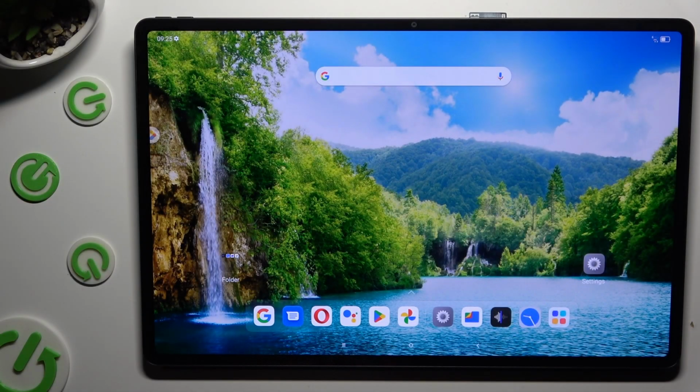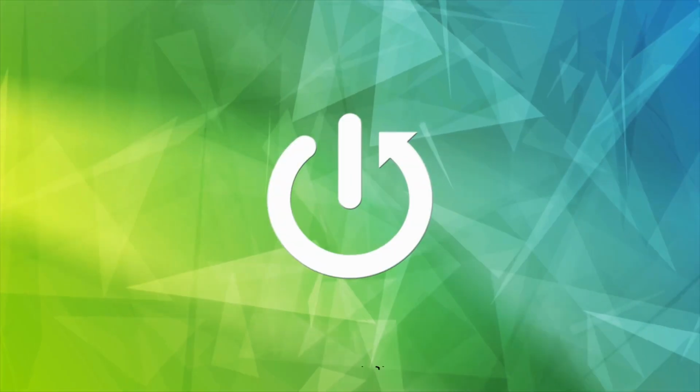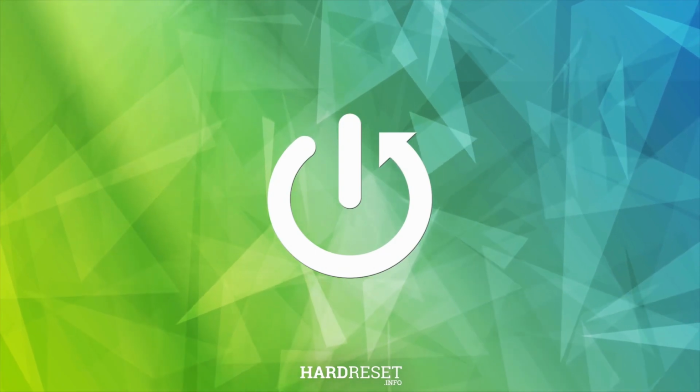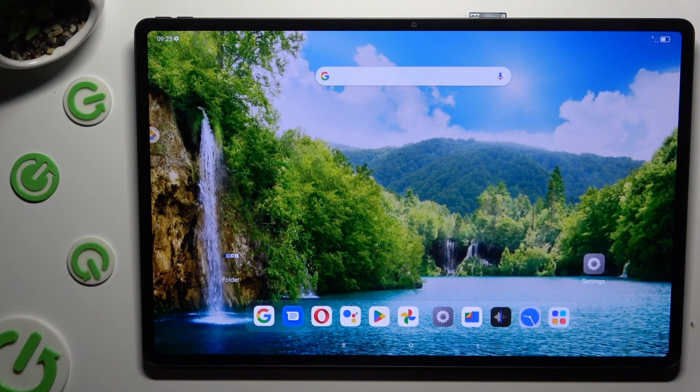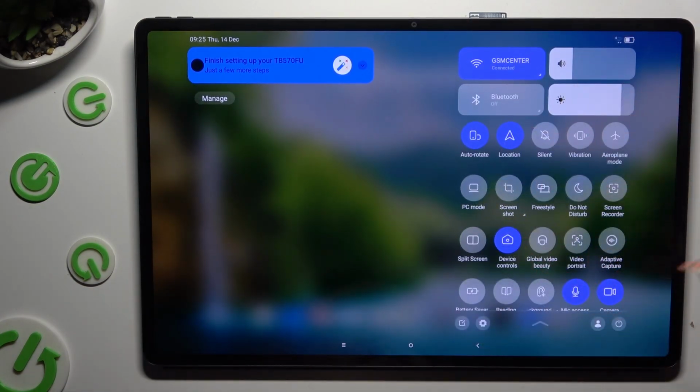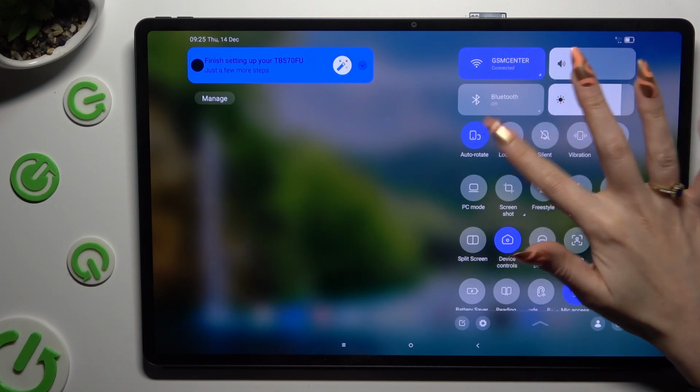In front of me is LENOVO Tab Extreme, and today I would like to show you how you can manage its location. Start by going into Tab menu and looking for Location shortcut. When you find it, click on it. As you can see, mine is now grey. That means that location is disabled, but you can always enable it by clicking on the same shortcut again.